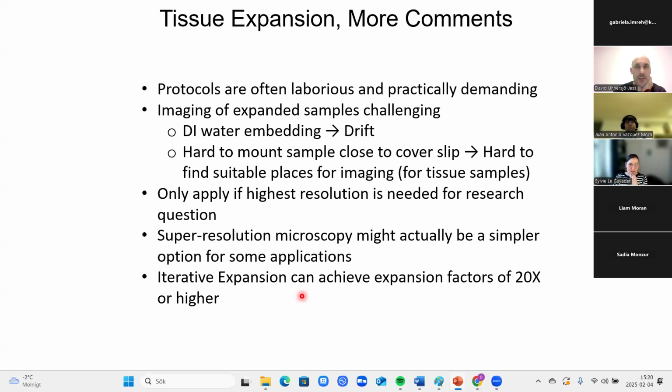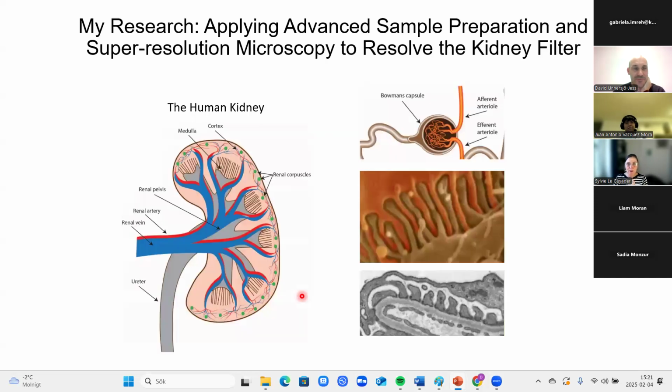So no questions about expansion? Has anyone tried or have experience? So, do you think that expansion is a bit of a niche, or do you think this is something that is going to develop?